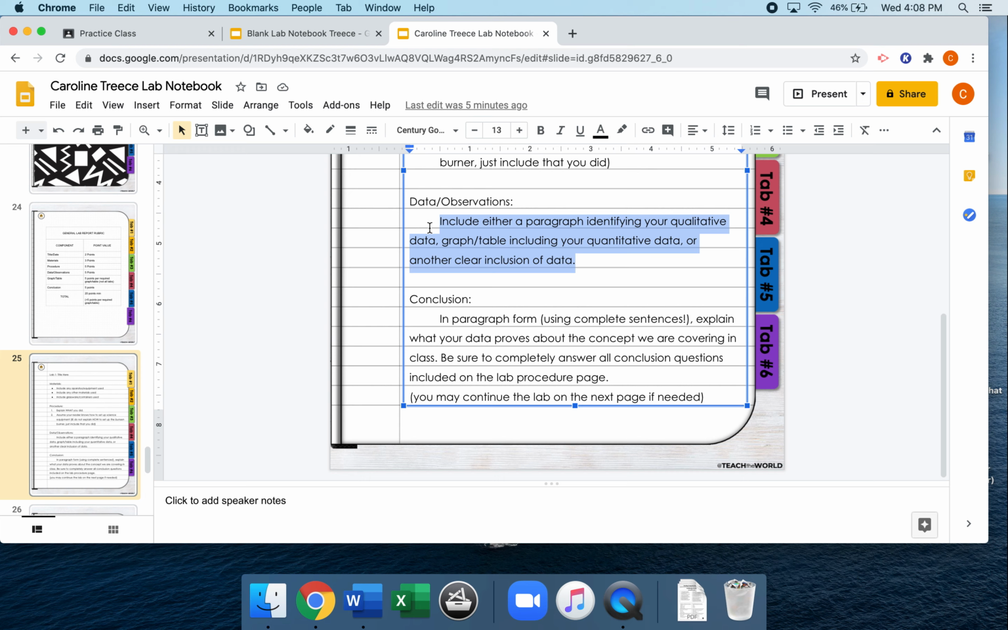So this could be in paragraph form, identifying your qualitative data. Remember, qualitative is any data or observations that you found that were not numbers. So a color, a smell, how it looked, anything that's not numbers is qualitative data. Your data or observations may be in a graph or a table that has your quantitative data. Quantitative meaning your number data, so a size of something, if you have data on it, or a calculation that you did, a certain amount of time would be quantitative data.